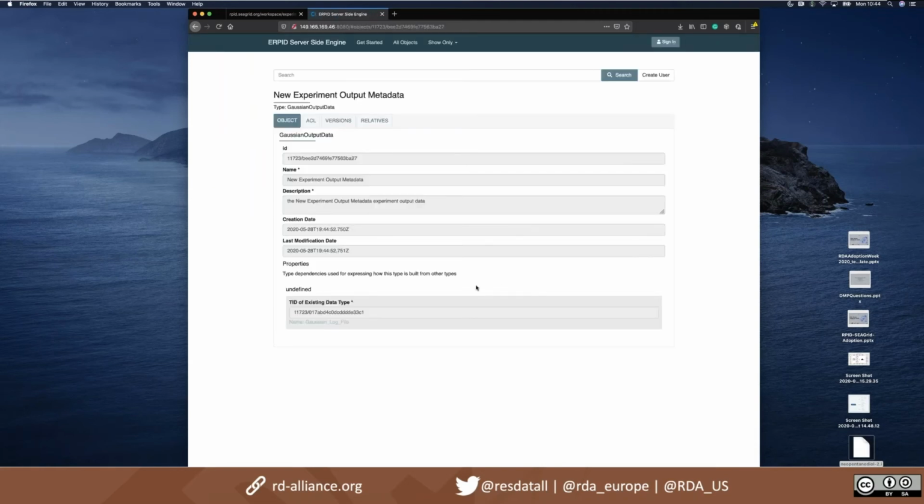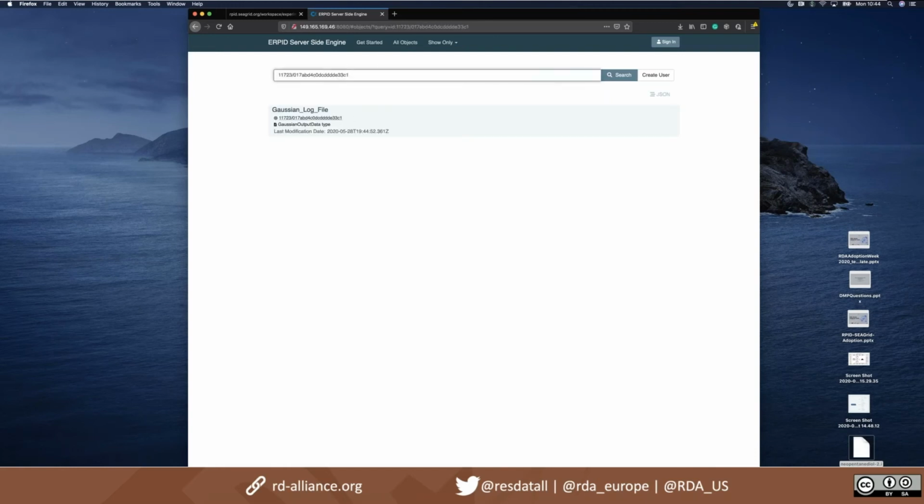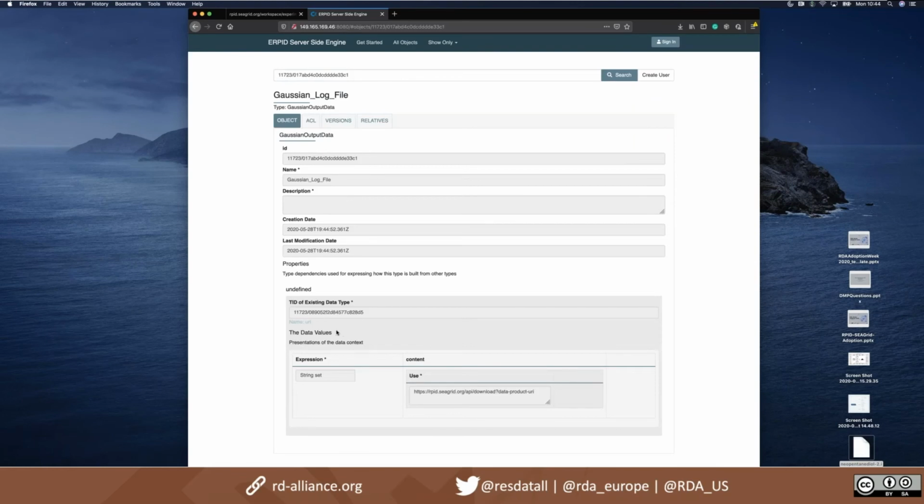And you can see here, this is the Gaussian output data for a previous run. It's recorded immediately. You can find more information about it. This gives a creation date when it was done. If I dig a little bit deeper, I can find out the URL of the data product. So following this login, you can get to the end data product.